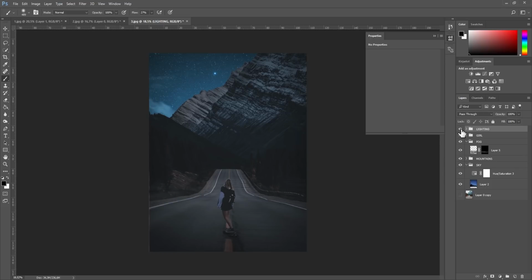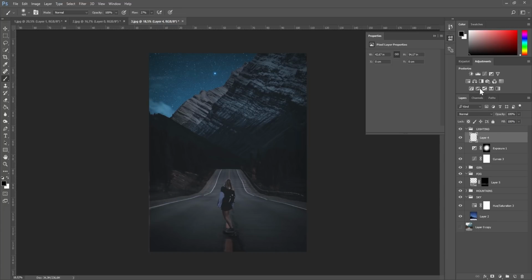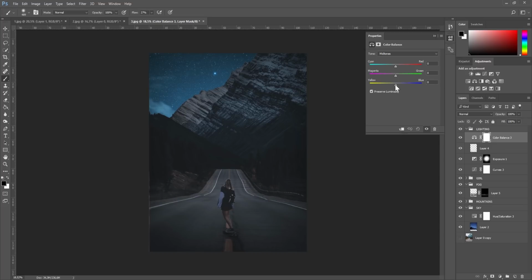Okay, and our final thing we are going to do here is a color balance layer on top of everything. So I want to make this really blue, so a bit of blues, a bit of cyans, then go to the highlights and maybe put a bit of warmth, and then blues a bit more. Now our image looks really blue, and I like that.